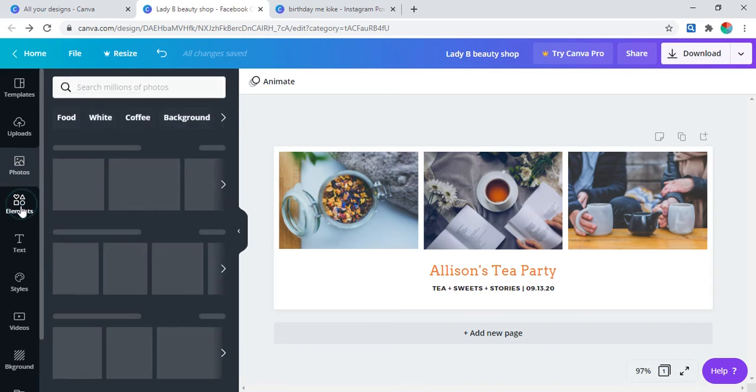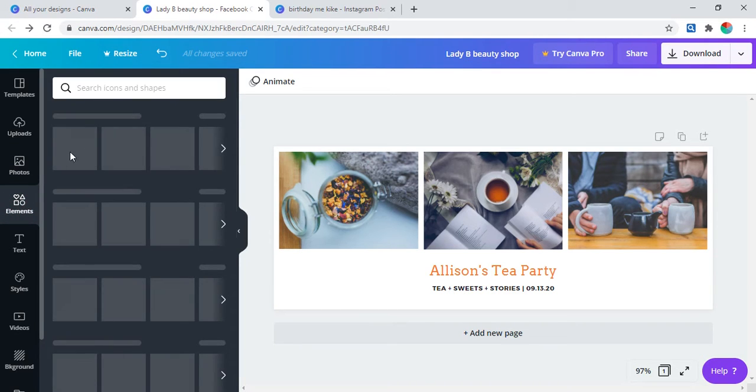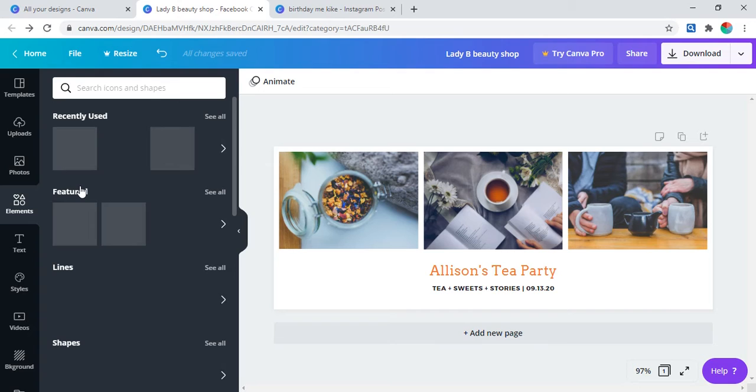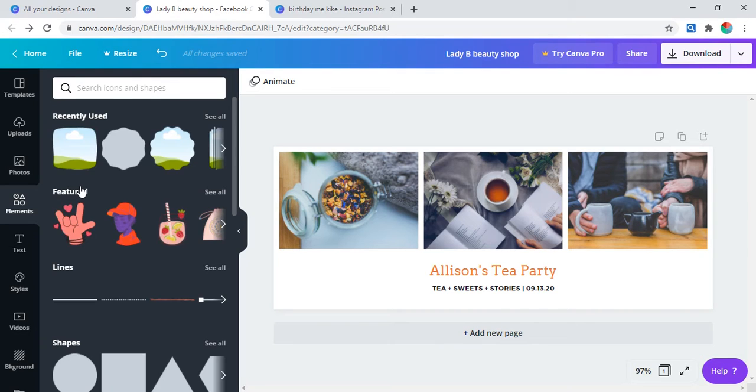Okay, now we go to elements. Elements are where you find shapes, small illustrations, sketches, lines. Okay, so above here to show you recently used, the things that were used recently.